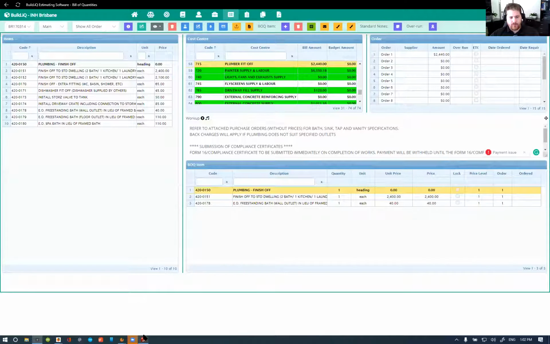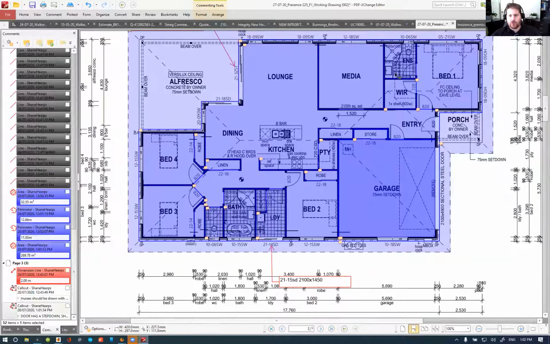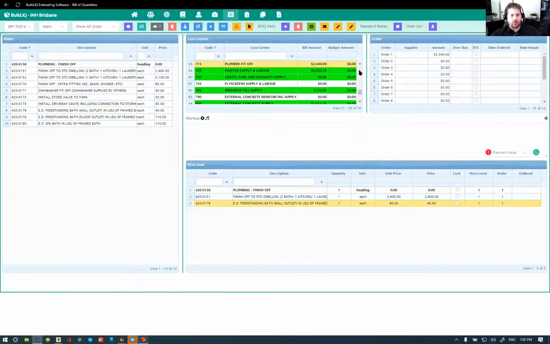Fit off. Now it's a standard house, 2 bathrooms, no extra fixtures, no double bowl vanities, nothing flash, no extra showers. So we don't need to pay for anything extra there. So this is all just standard specs.